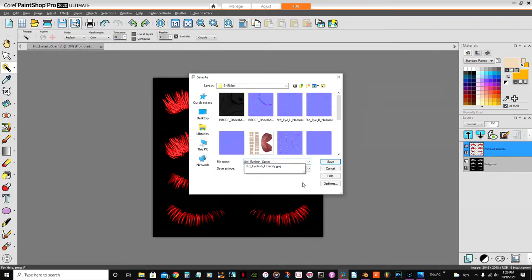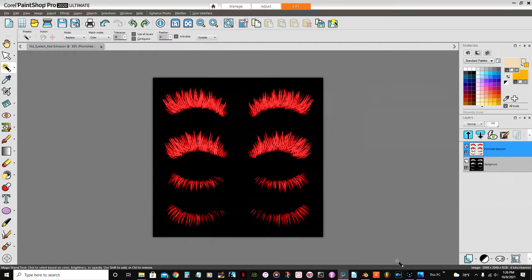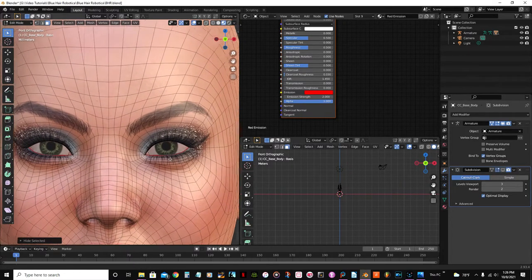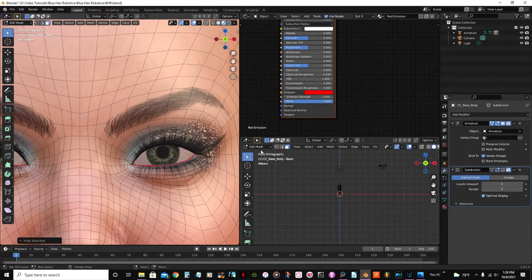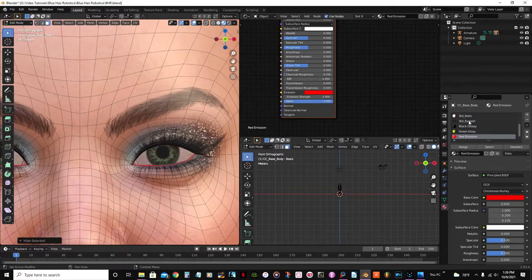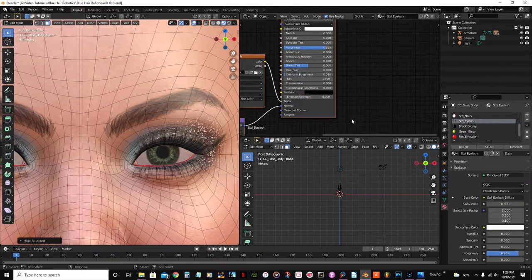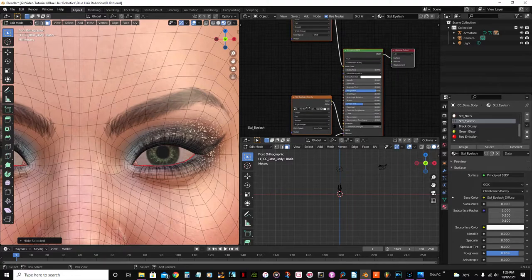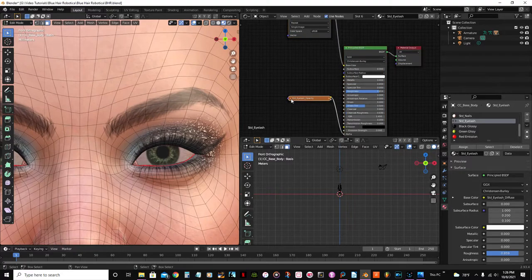So red emission and PNG. Okay. Now let's go to the material and the eyelash material here. Okay, just simply close this.